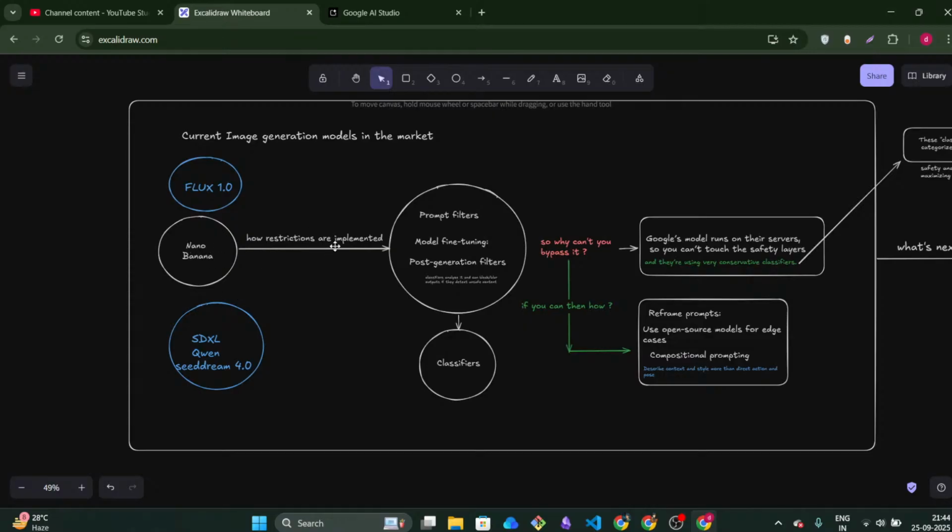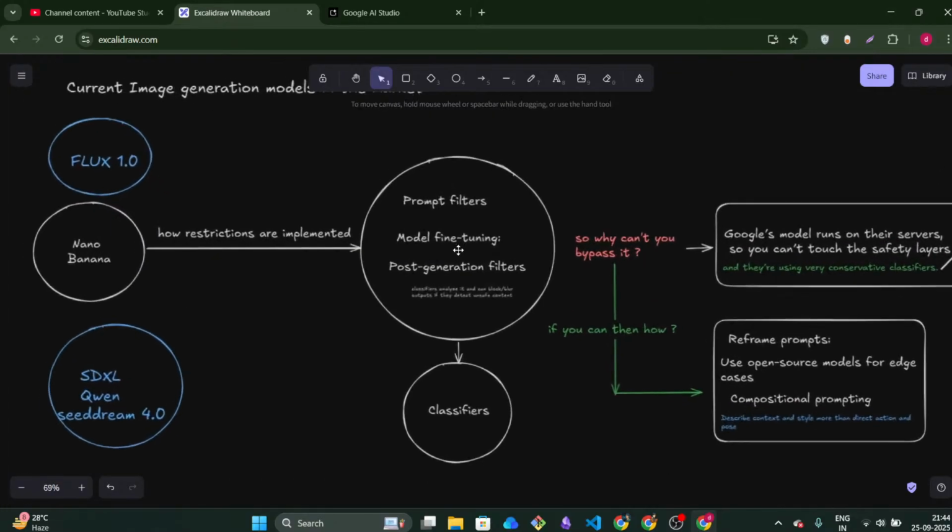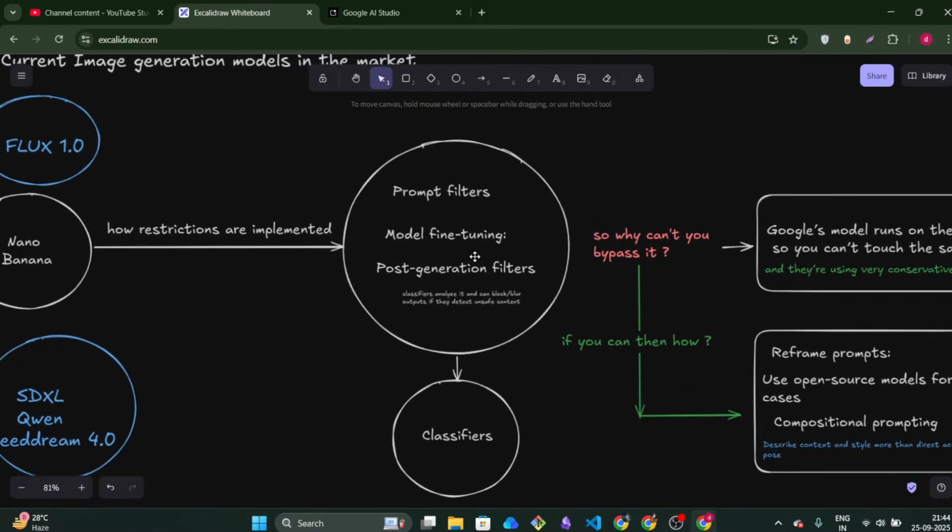But how are these restrictions implemented? First of all, it does not filter the images. It does not say, oh, this prompt asks me to generate this type of content and I'm going to block it. No, it does not do that. It has certain prompt filters. The Google team engineered and trained this model on a lot of data.